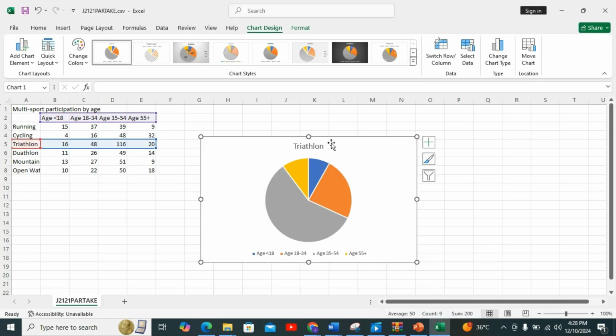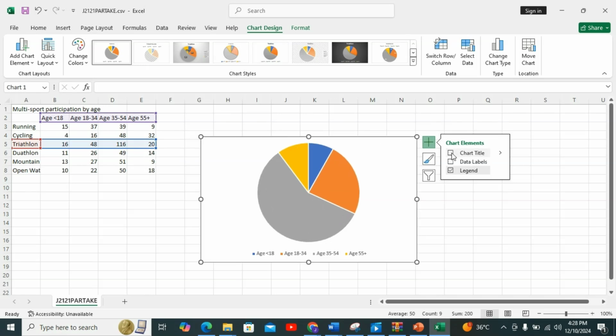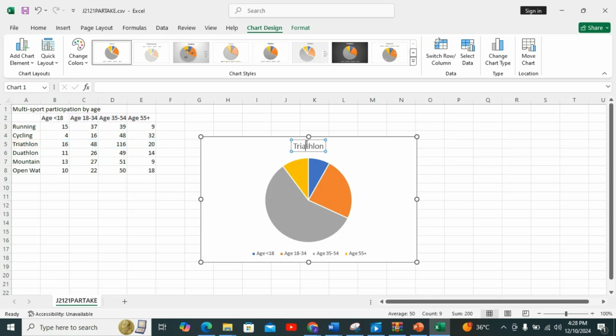We label the chart. So we come here, chart elements, chart title is already here. So this is the chart title. If I select it, I want the chart title, so I'm going to edit that. And we call that what? Triathlon Registration by Age.